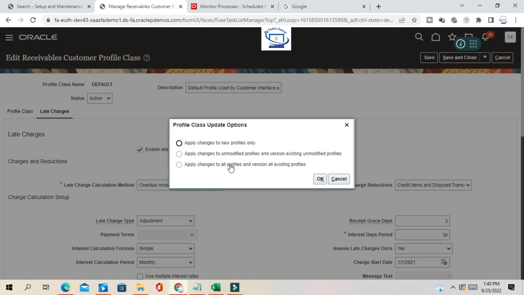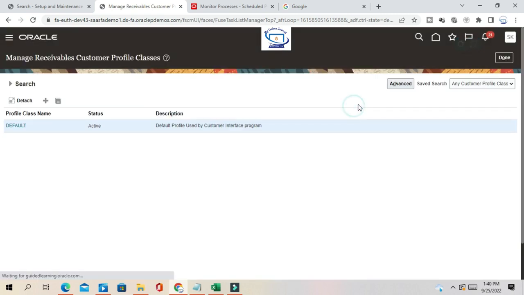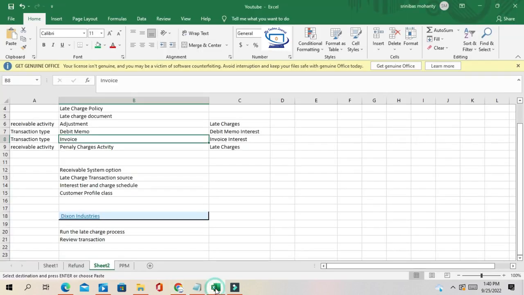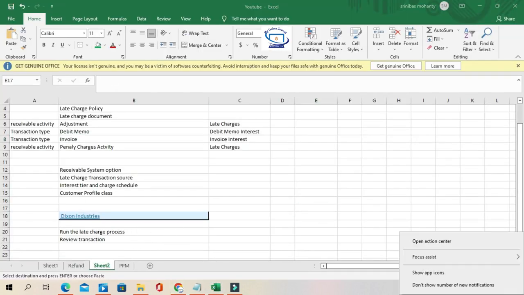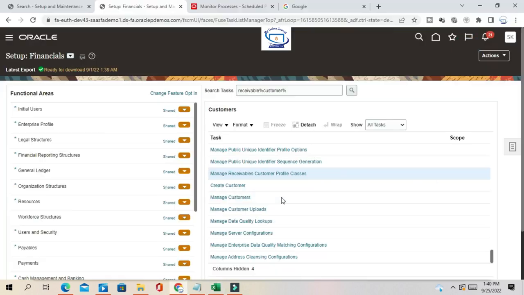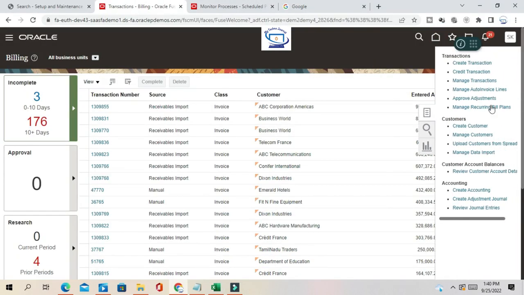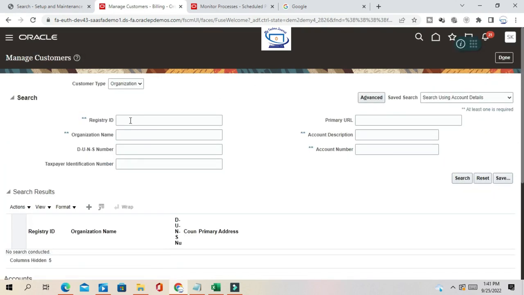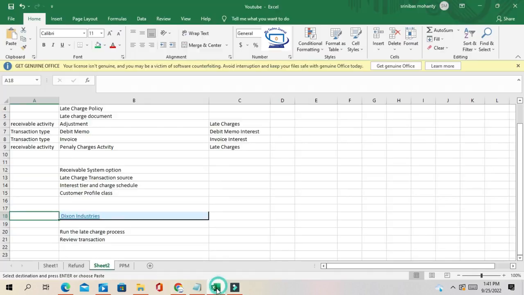Apply change to all profile and version for existing profile. Save and close. So I have taken one customer, Dixon Industries, and for this customer, I'll assign this customer profile, which is enabled for late charge, to the customer side. Go to Dixon Industries and Manage Customer. Manage customer, select the customer Dixon Industries.